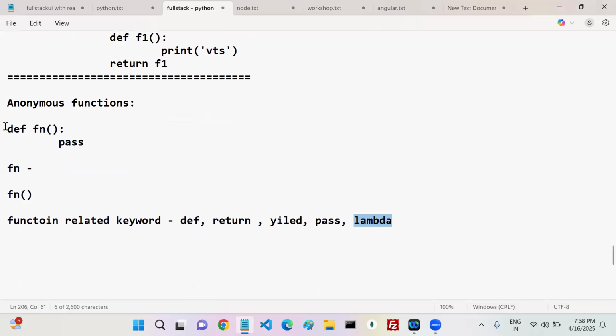If you want to create an anonymous function, there is one keyword in Python, and that keyword is lambda. So a function which does not have a name is an anonymous function, and we can create it by using the lambda keyword. Then how does the syntax look? If lambda is a no-name function, how can we define it? That is the question.